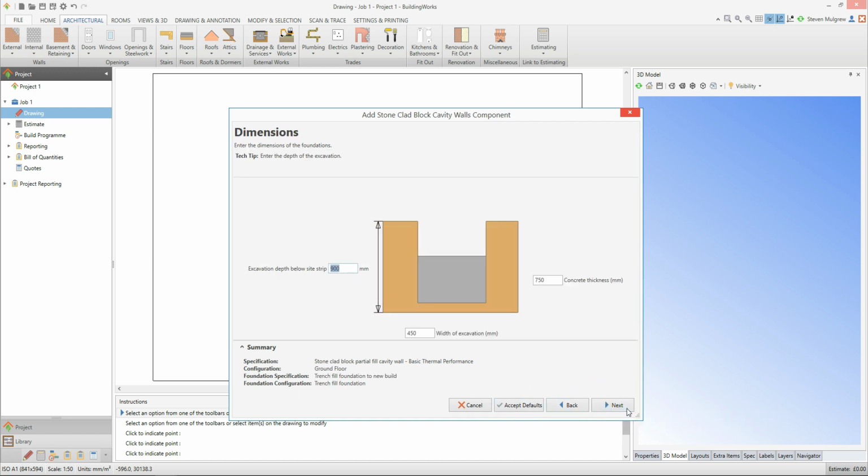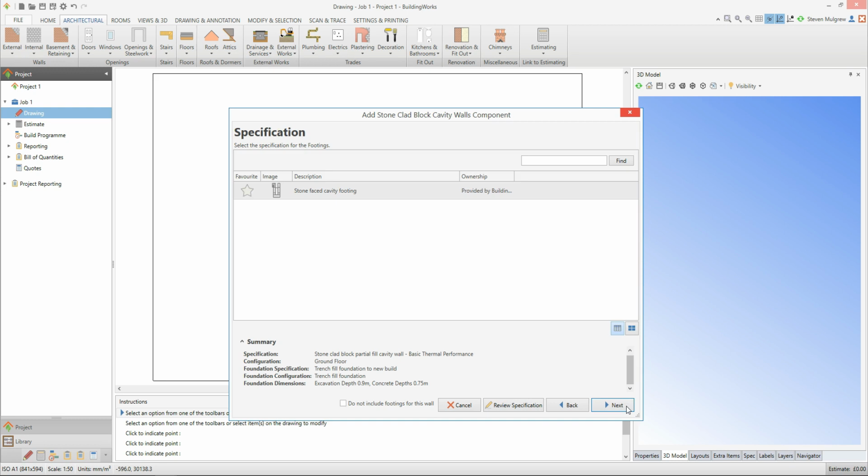Now you can review the foundation dimensions. If this Next button ever says scroll down, it means there are input boxes you need to review further down the screen. Once you've scrolled down and reviewed all of the dimensions, the Next button will reappear. You can click back at any time if you realise you need to go back and make changes. Otherwise, click Next to continue to the footing details. This next screen prompts you to select a specification for the footings. Select the footing specification you want to use and review it, or click Next if you're happy as it is.